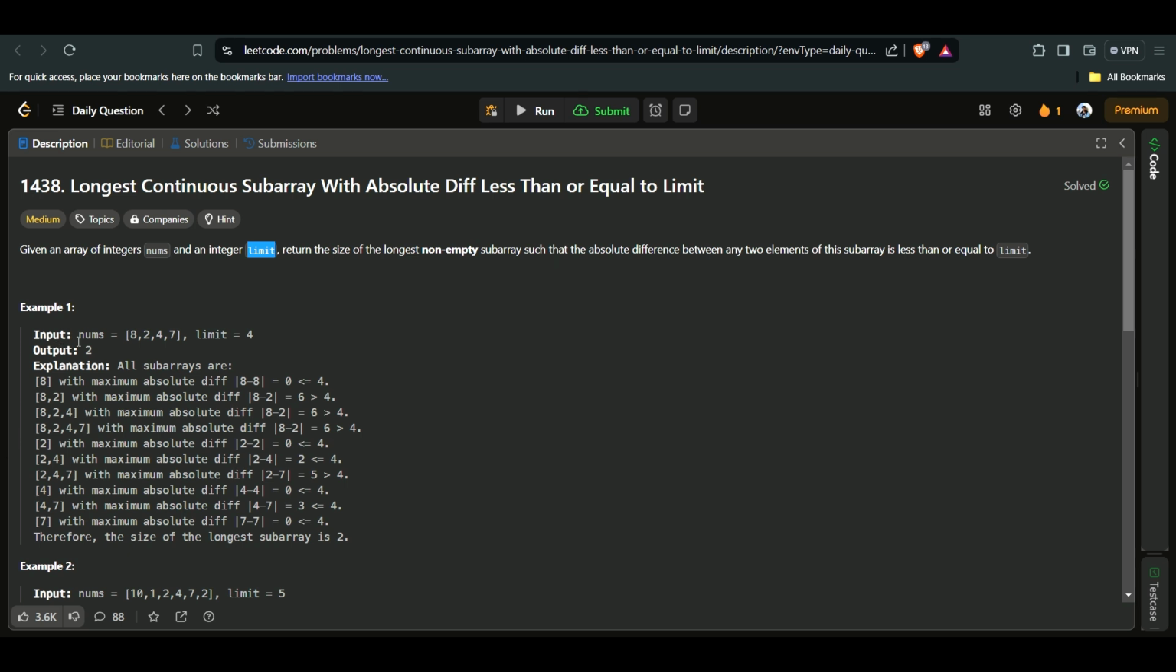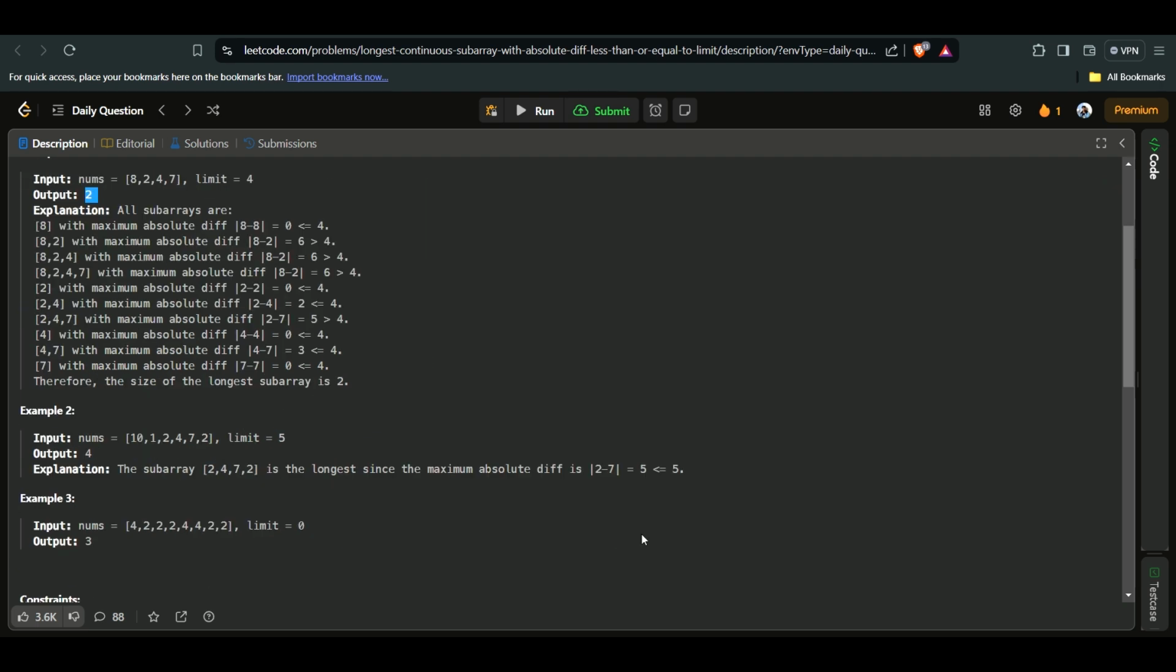In the first example, there are four elements in this array: 8, 2, 4, and 7, and limit is 4. So these are the possible subarrays we can create from these nums. Here we see there is a possible case where the difference is less than the limit. So this length is 2, so the output is 2. Move on to the second example.